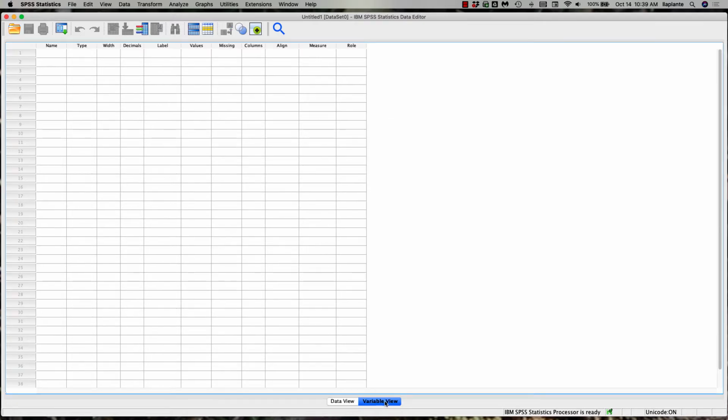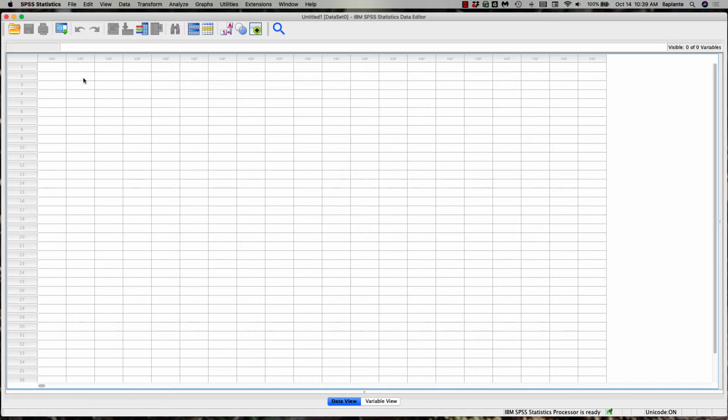There's also this variable view tab, and this is where you would set up the variables themselves, which would be the column headings for each of the columns in the data sheet. So the variable view, you'd set up using that tab. I have all of my data already in an Excel spreadsheet, so I'm just going to import that.